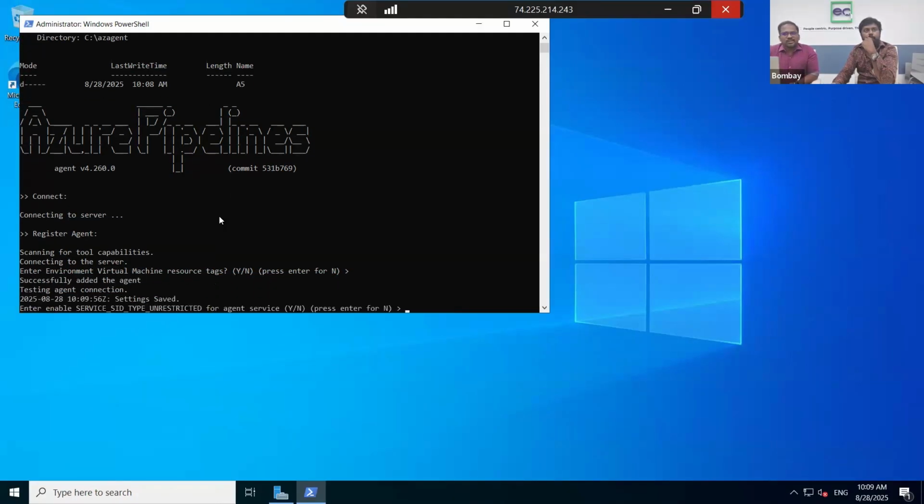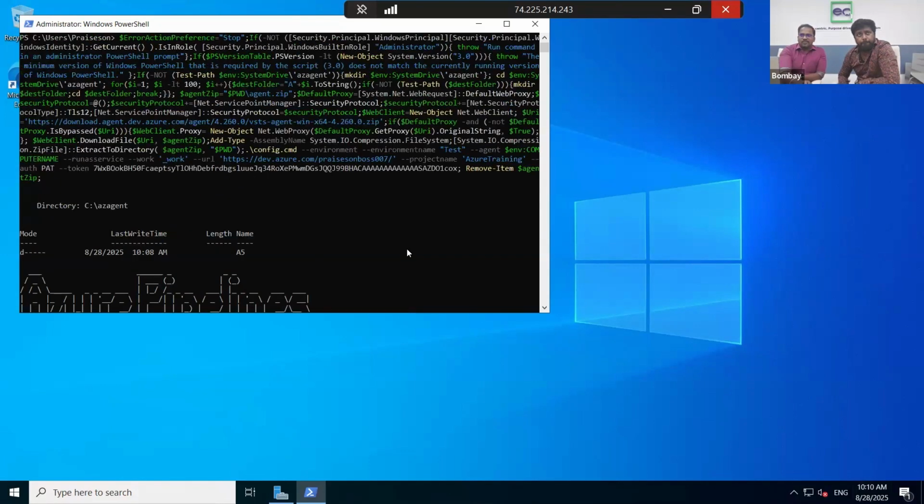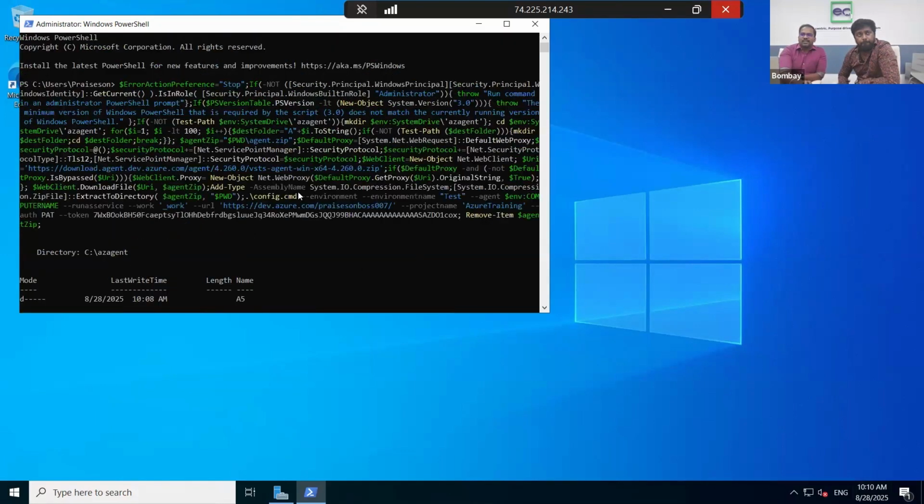All right. One thing to notice here is that this script that Praiseson had pasted here already includes a personal access token. If you take a look at the script at the bottom, you see the PAT, which is nothing but the personal access token. This helps the machine to identify itself onto the cloud environment.